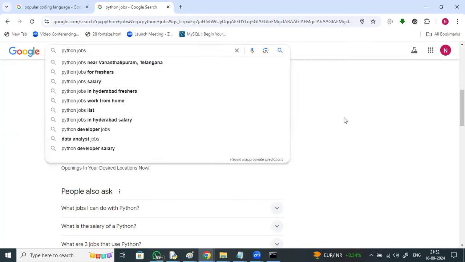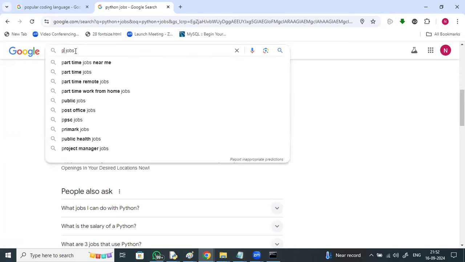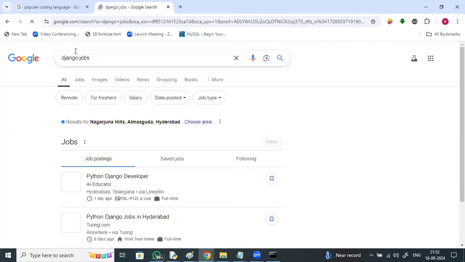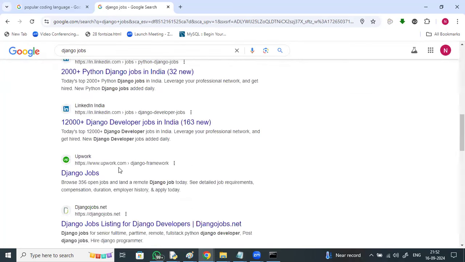Not only Python, people also need frameworks like the Django framework. People might know Python, but people who have knowledge of a framework like Django are very, very few, and command over the Django framework is rare. You can even search for Django jobs here. You can check, a lot of jobs for Python Django developers, 12,000 plus Django developer jobs.